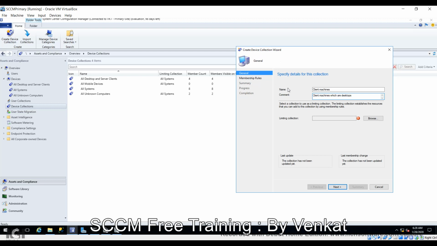When you are trying to gather, there are a number of machines, let's say in All Systems. When I say All Systems, it might be client machines, servers, machines with clients or without clients, anything. That is the meaning of All Systems: a gathering of all machines. From this pool, I want to pick only client machines which are desktops. That is my intention, that is my goal.